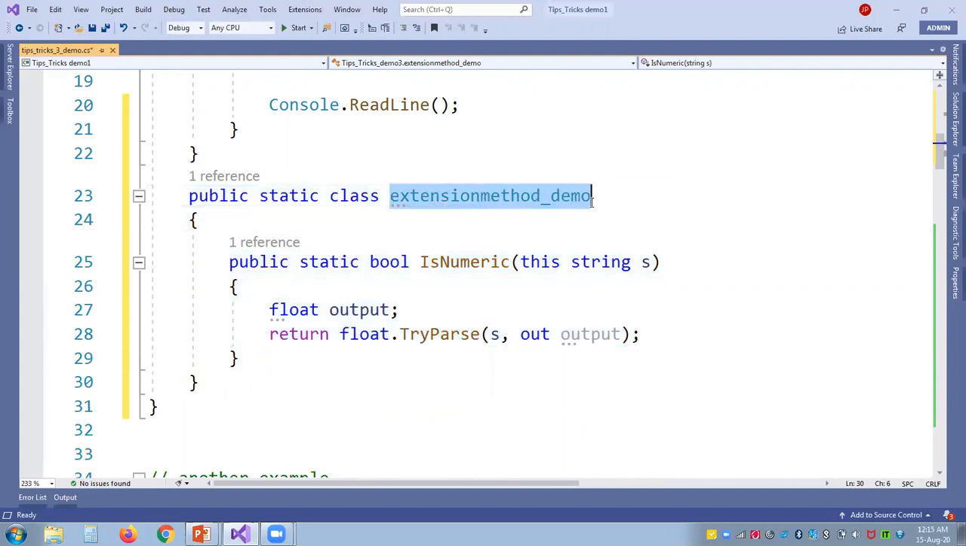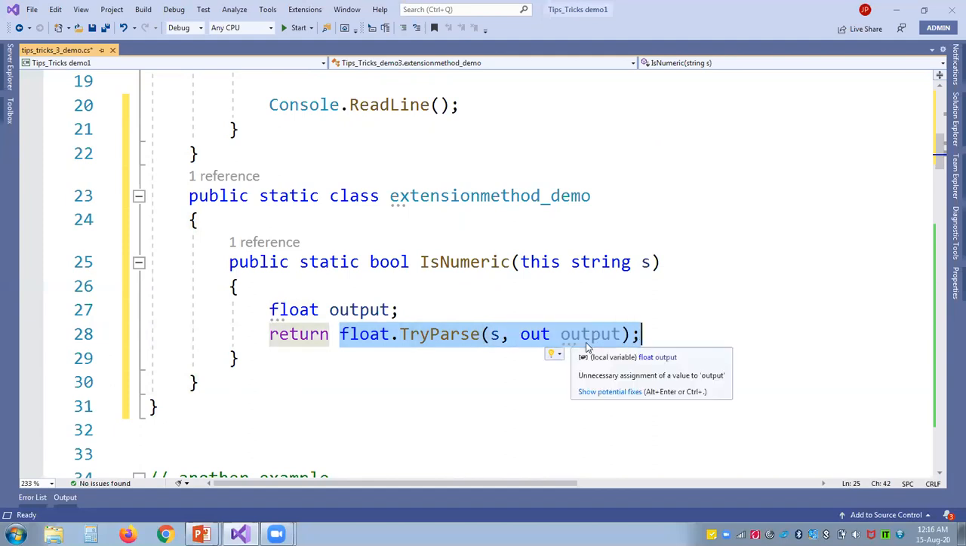The name of the class is ExtensionMethodDemo. In this I have a static method which returns boolean data, whether it is true or false. IsNumeric is the function name. This string s. I have one float variable, output, to hold the data. So here we are giving float.TryParse(s, out output).